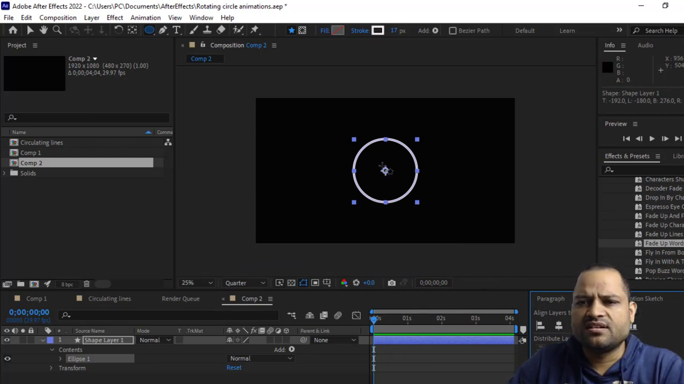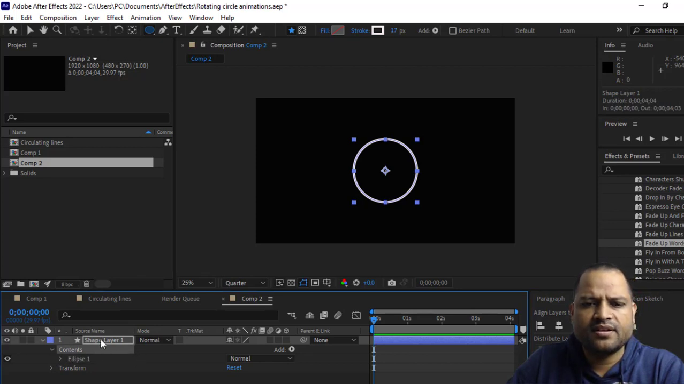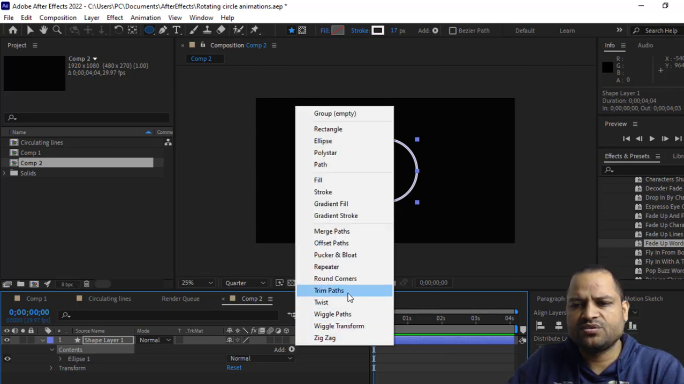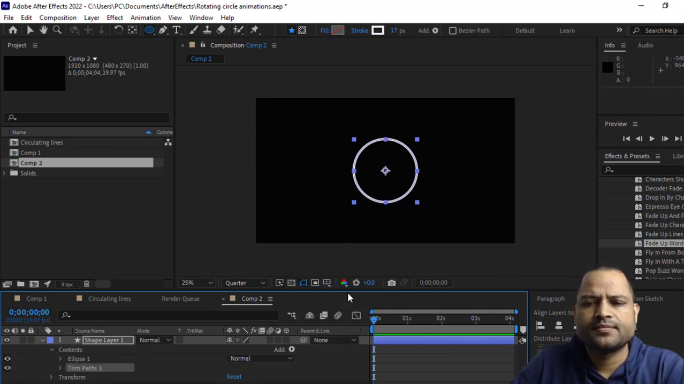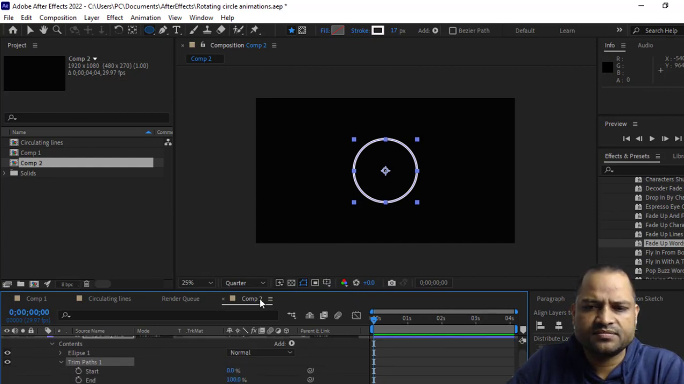So once this is done, what you have to do is we have to add the trim paths, and for that you have to go to contents in this particular timeline, and then you have to click on add. After that you have to click on trim paths. Once you click on that, just expand this thing.